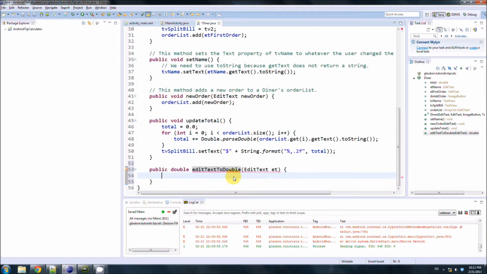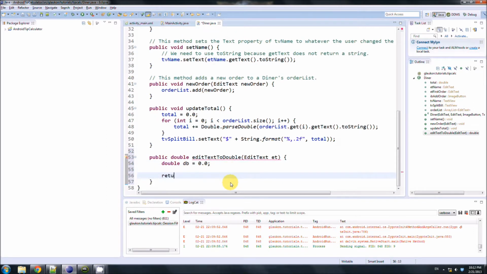Okay, so we're going to return a double. It's going to turn the edit text into a double, so let's create a new double here, called db, and it's going to be equal to 0.0. And to stop Eclipse from being so mad at us, let's just write this line down here, return db. Again, return is just telling the computer something. So here we're going to tell the computer the value of db.